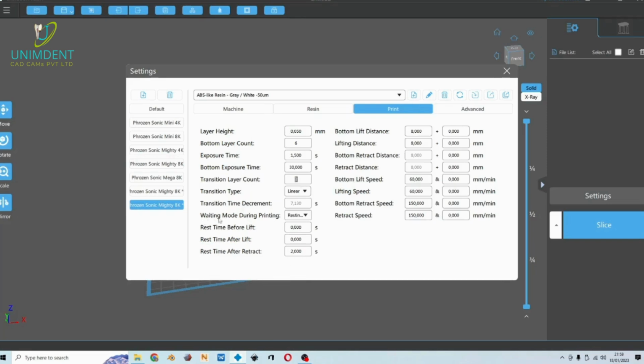Now, let's have a look at wait mode during printing. We have two options, resting time. We better stick to this option because there is no calculation needed. And for light-off delay, you need to do some calculation for the lift distance, the speed, and the delay that you want. So let us keep it simple by using resting time.